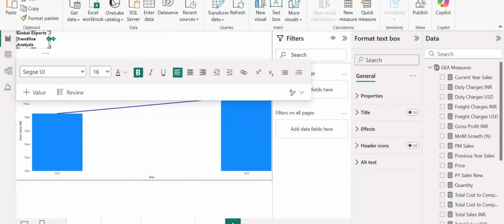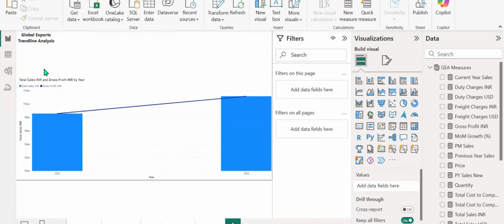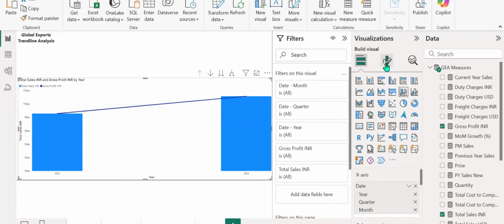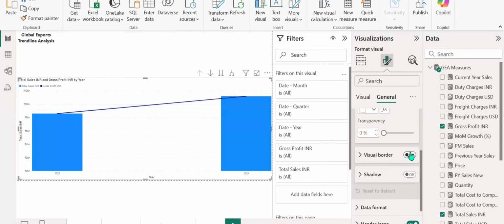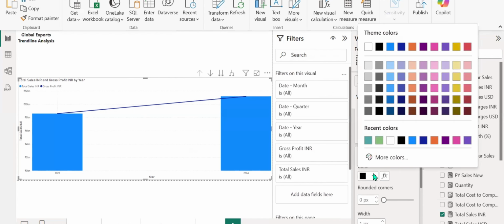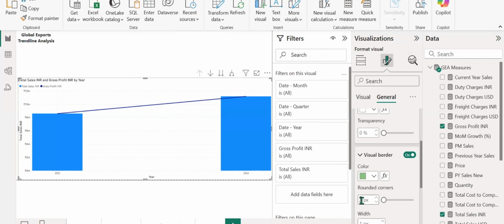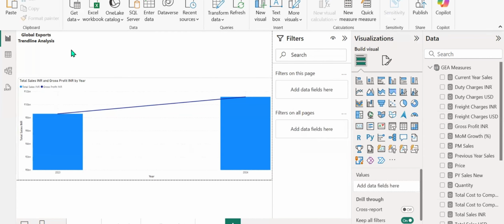So I can add trend line analysis. Let me increase it. Okay, now we have got it. Control A, make it center. We got trend line analysis. And for this, let me apply the visual border. Go to effects, visual border, turn this on, make it a round corner of 10. Okay, we added this. Now it looks well and good.